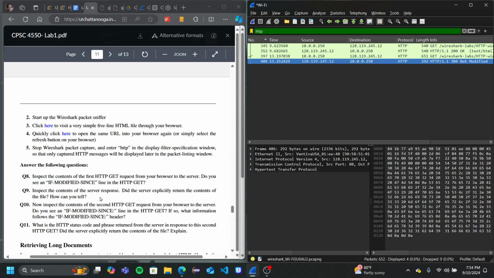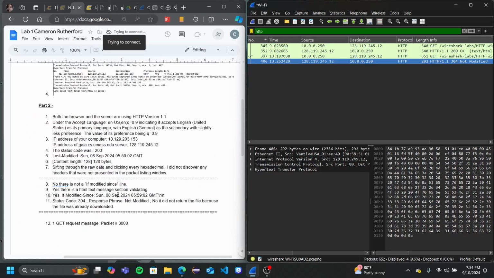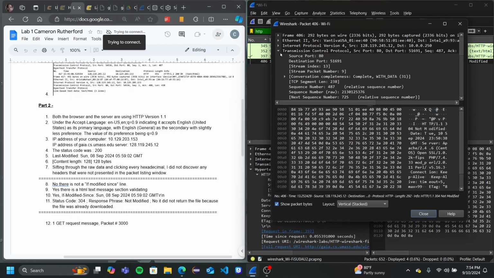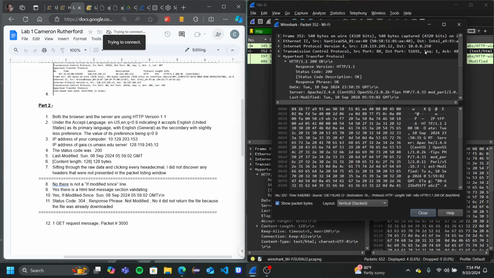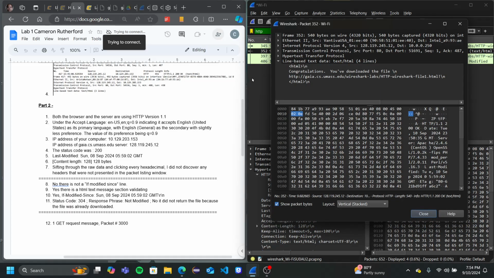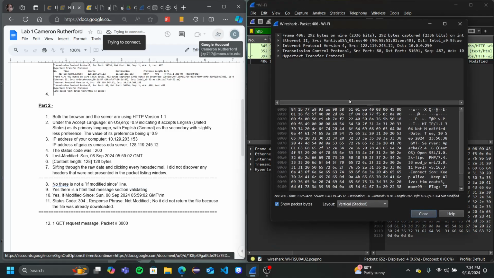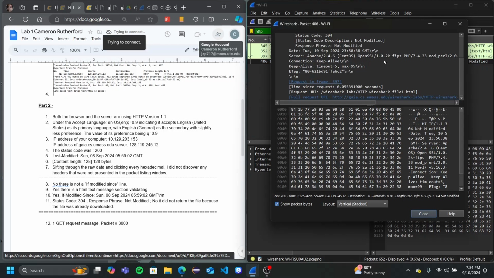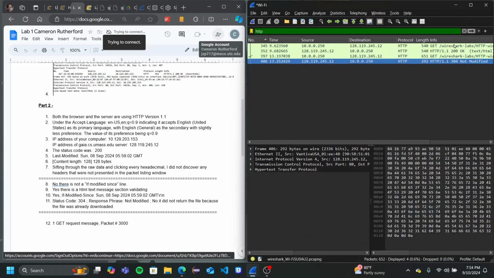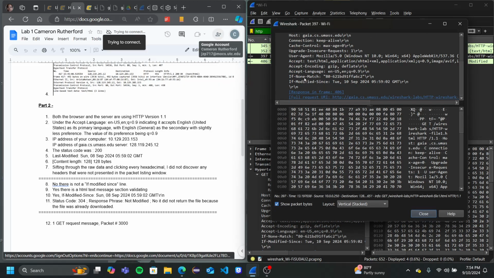As well as going down to inspecting the contents of the server. There is a HTML text message section that validates if we got it. So that would be for this one, I believe, right here, because we got that line-based text, and that's kind of what's verifying that we got it, as far as I know. So with this as well, it shows last modified since. If we do go down here, maybe it'll be in this one. Yep, right here. If modified since.